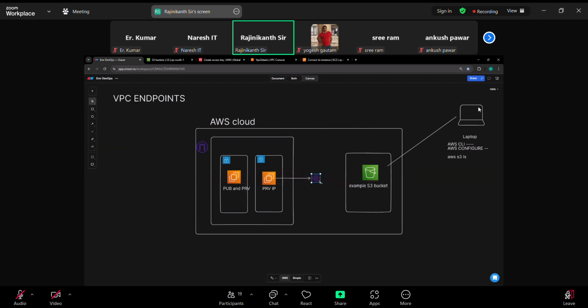This is the endpoint. This endpoint is going to access your bucket. Not only for this bucket, we will be creating VPC endpoints for a lot of other services, okay, to securely access the database, Lambda, RDS, like this. Let's see how it will be.